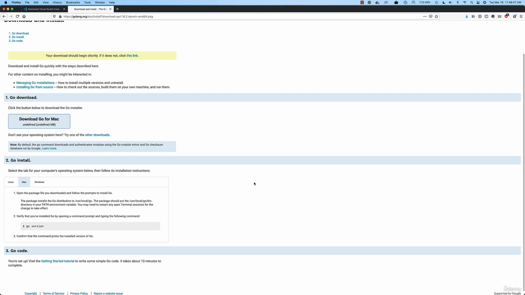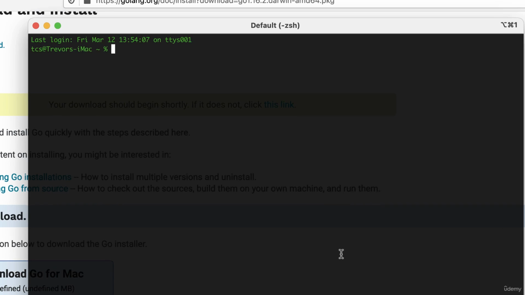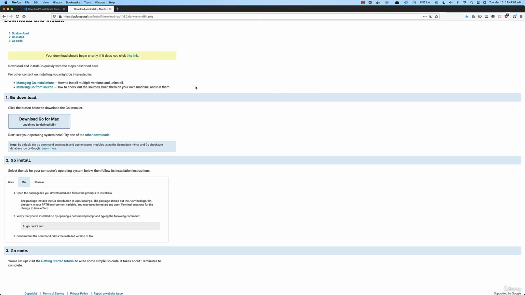So run that installer. And once you have that installed, then you can fire up your terminal or open your command prompt on Windows and just type go version. And it will tell you what version you have installed. So I have Go 1.16. All right, so that's the first step.